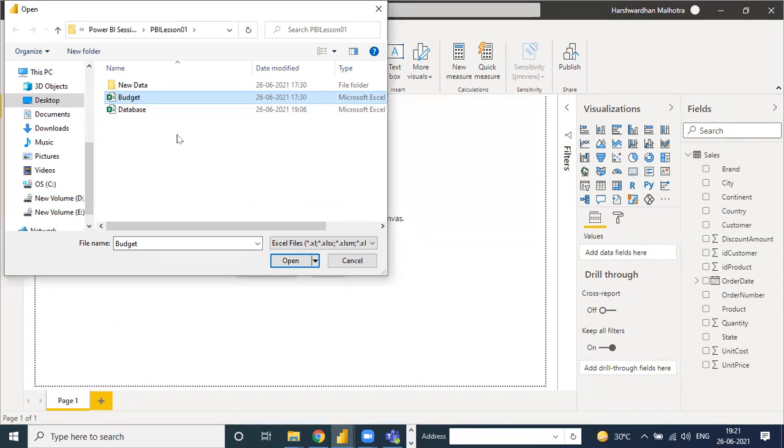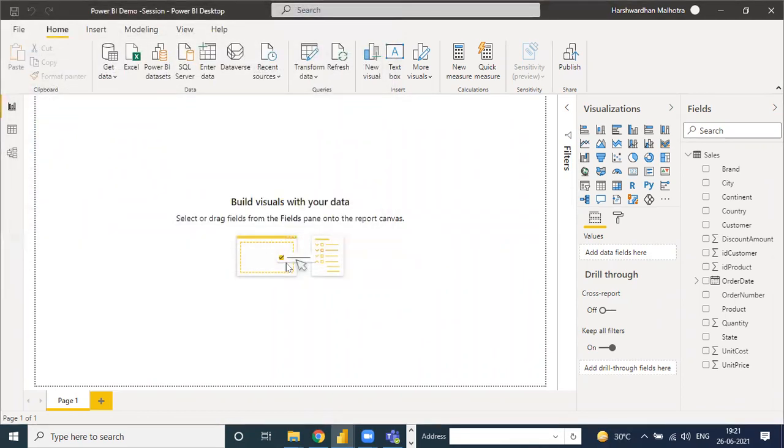No limit is there. You can choose multiple Excel, multiple CSV, or multiple files. Like one is Excel or one is CSV. You can also extract the data from different sources in the same file. Okay, suppose now I choose the budget file and open.